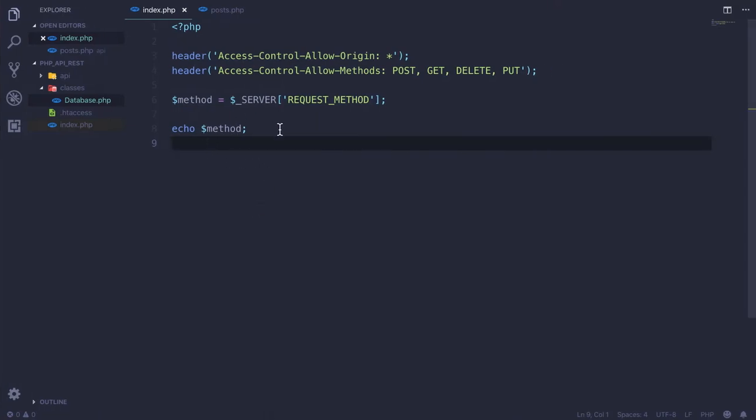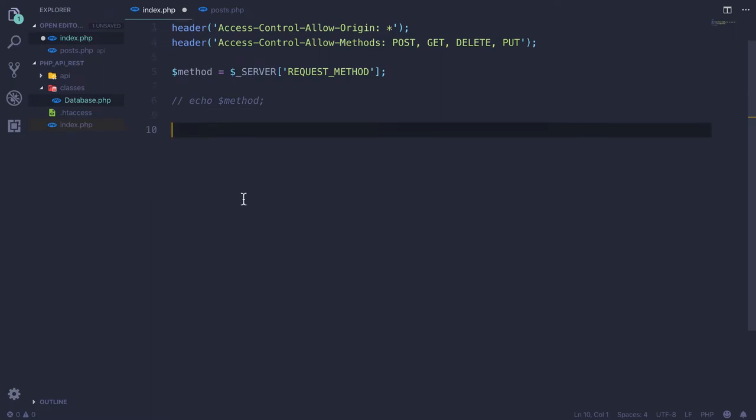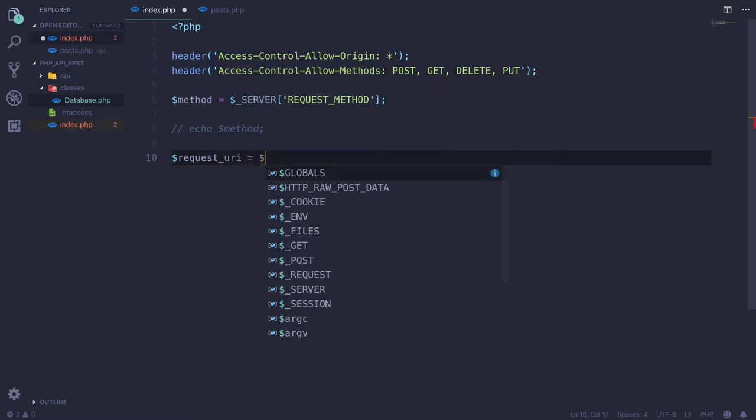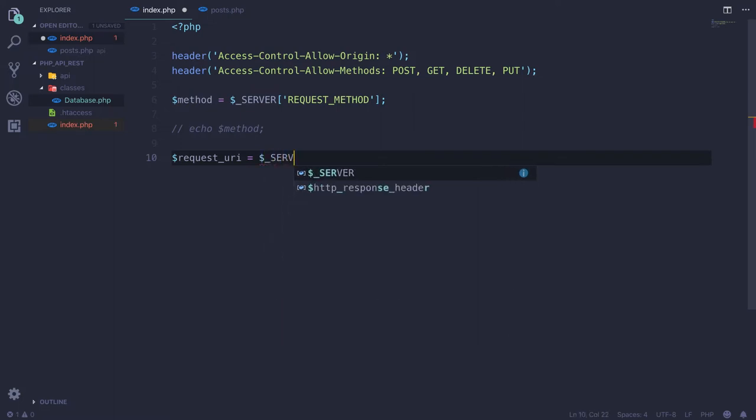So in this way we are able to map requests, whatever request we are using. Let me quickly comment this line out, and then I'm going to create some more. Now we need to grab the URL and get what type of URL we are dealing with. For that I'm going to create a variable request URI, that is $_SERVER['REQUEST_URI']. Now let's echo this out to see what we are dealing with here.